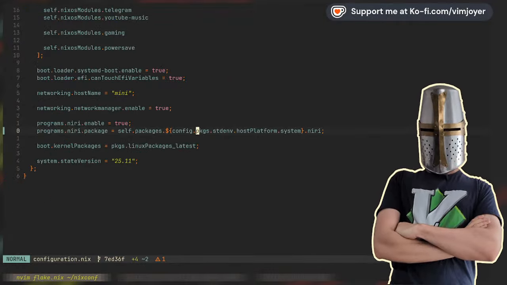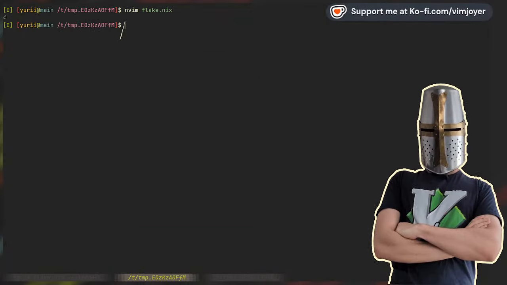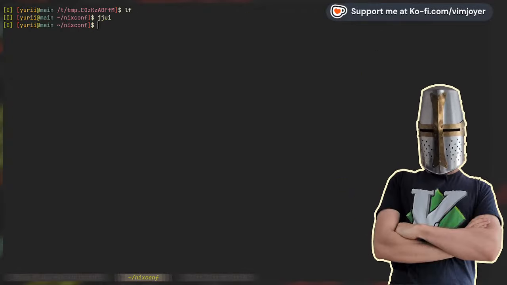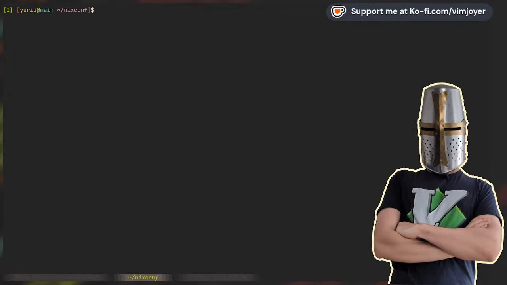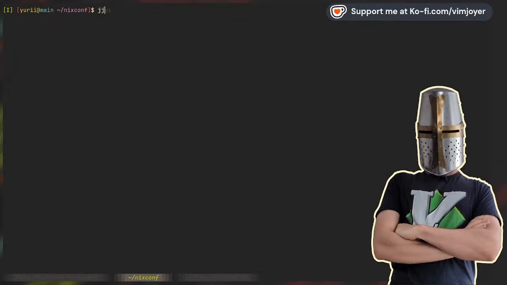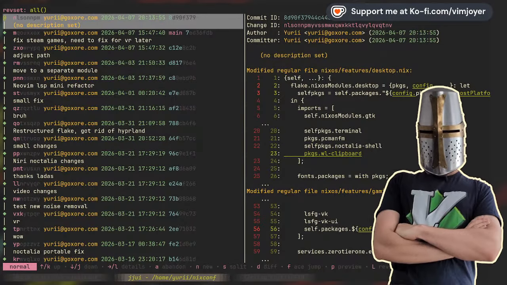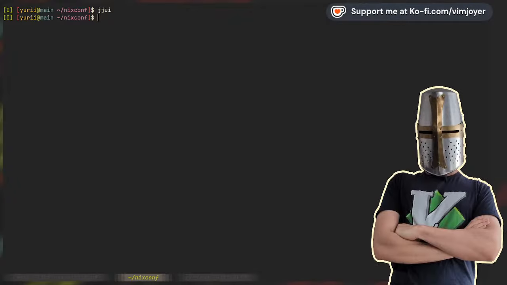For my configuration, I'm using JJ. Specifically, I am primarily using JJ UI, so the front end for JJ. If you know, JJ is a Git replacement, just a better Git. And JJ UI is a front end for it. So when I am updating, I just click several buttons and boom, that's it.